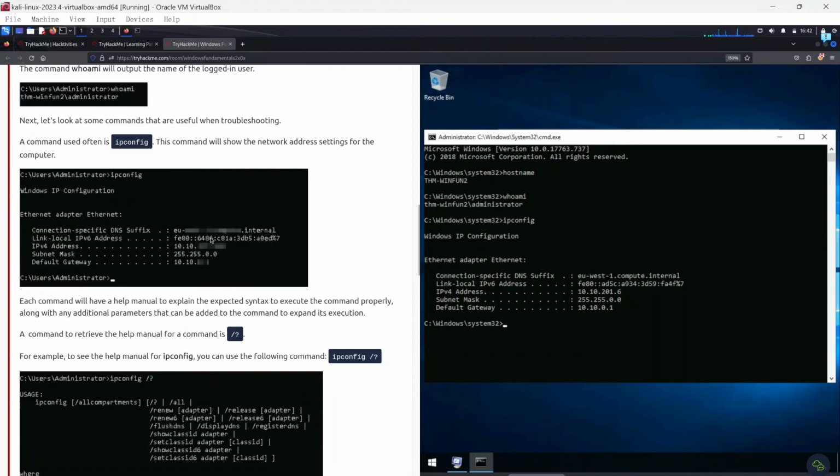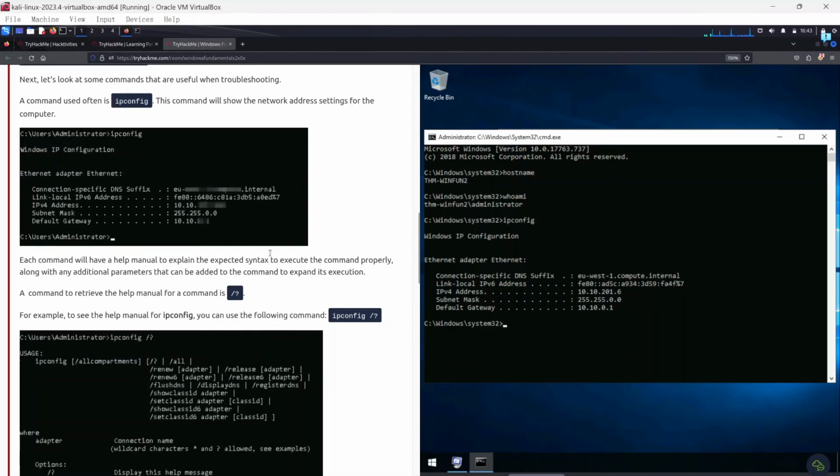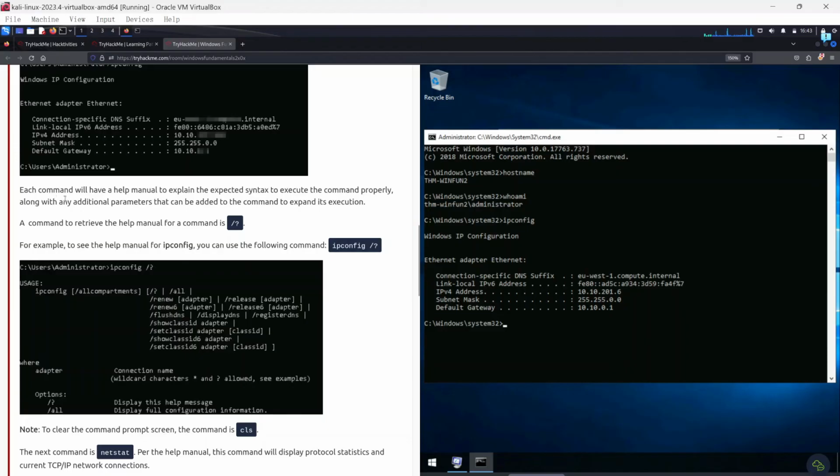As you can see, it looks like we need this as this one is redacted, so maybe that's an answer to your question. Each command will have a help manual to explain the expected syntax to execute the command properly, along with any additional parameters that can be added to the command to expand its execution. A command to retrieve the help manual for a command is /?. So for instance, if we do ipconfig /?, enter.